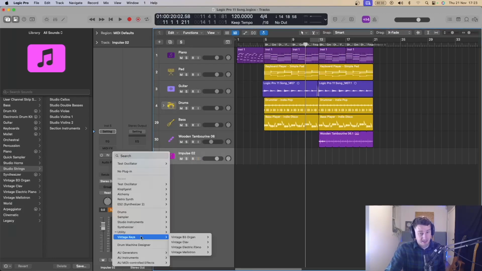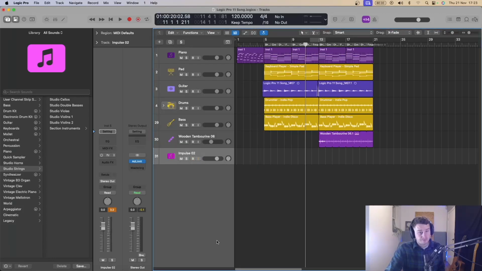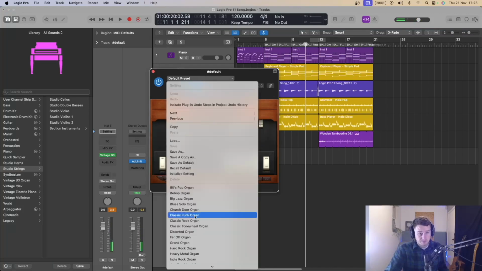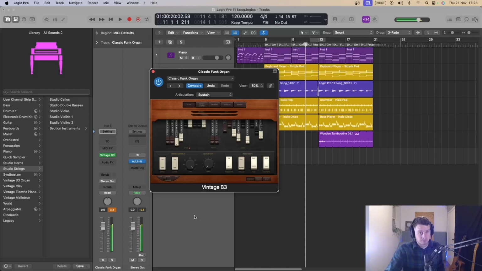So, and you've got some keys down here. So you've got organs. Nice B3 organ. Presets up here. Loads of different types. Can move these drawers in and out. Have a play around with those.